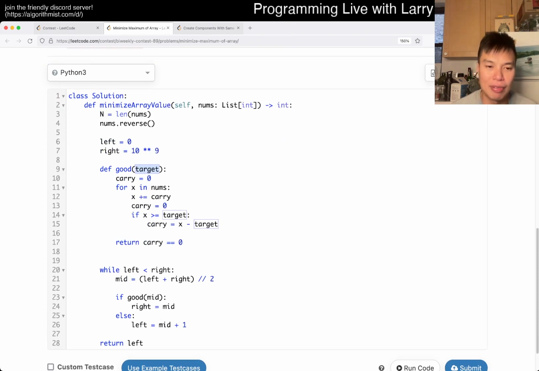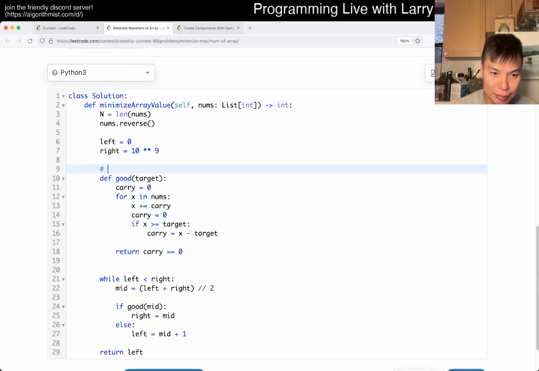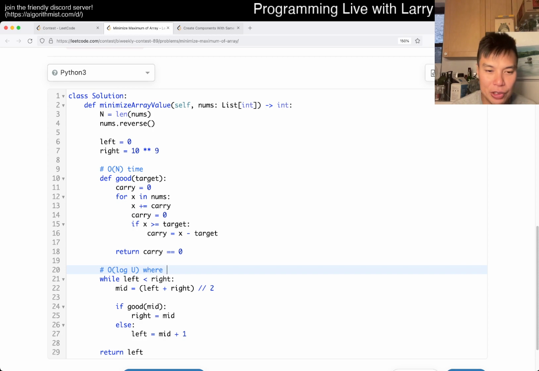That's pretty much all I have, though. So after the reverse is linear, but otherwise, well, this is obviously linear. You go from left to right. So this is linear time. This is going to be O of log U time. Oops, log U. Time where U is the size of the universe, as I always say, which is the range, maybe, which is 10 to the 9, right?